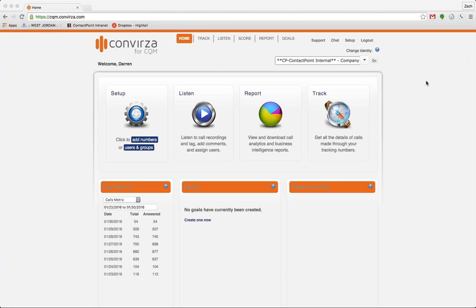Welcome to this quick intro video on how to set up phone numbers in Convirza for call quality management. After you've logged into Convirza, you're brought to this home screen, and we're going to be concerned with setting up numbers, which is right here under the setup window on the front of the home screen.